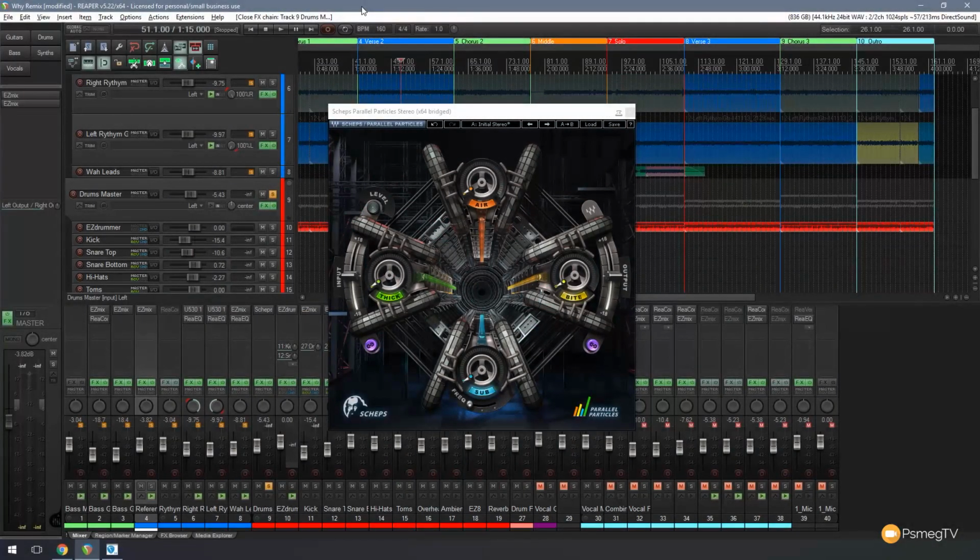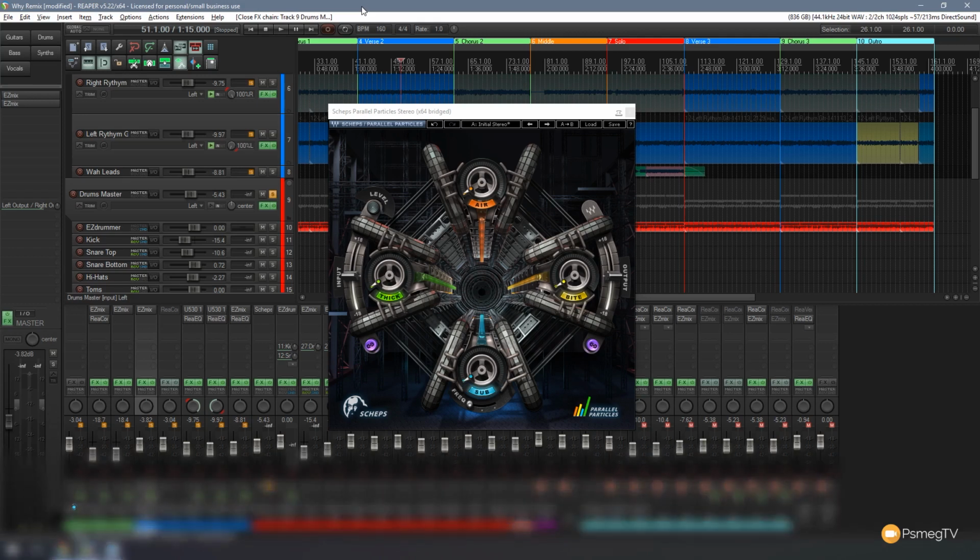So the Scheps Parallel Particles plugin was developed alongside Andrew Scheps, who's got a fantastic back catalogue of artists he's worked with, including Metallica, Black Sabbath and the Red Hot Chili Peppers. So what the plugin does is offers 4 different types of parallel processing that work in very different ways to shape the vitality of the sound.